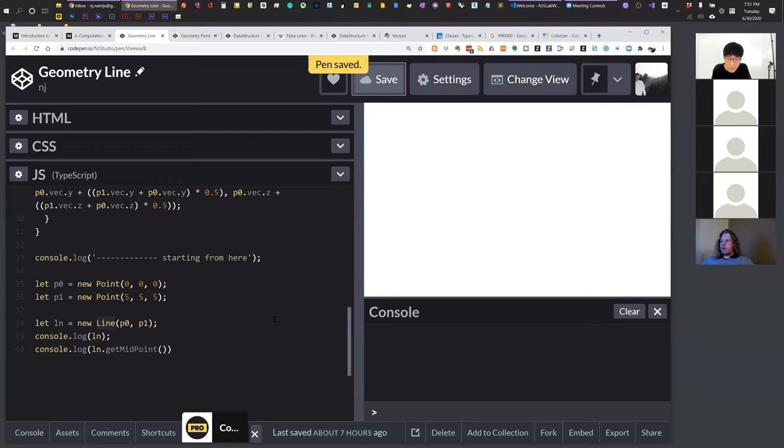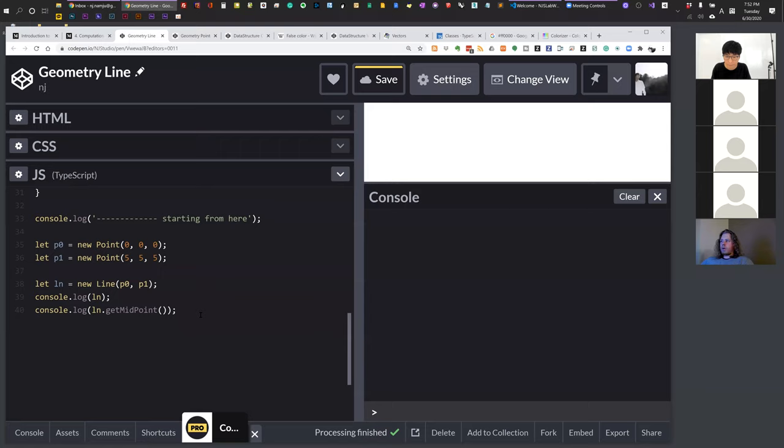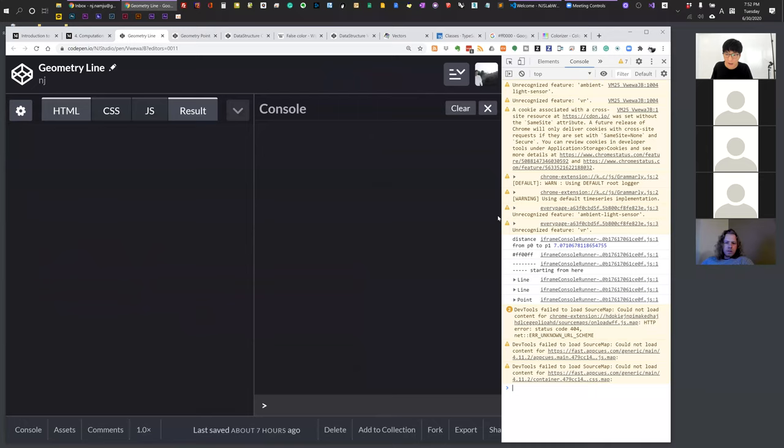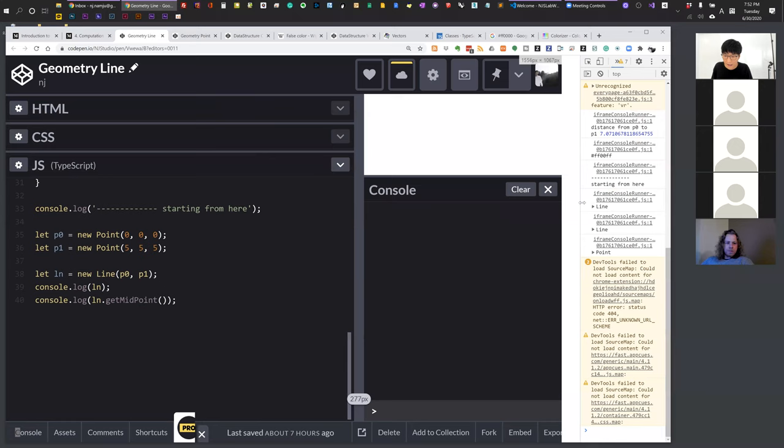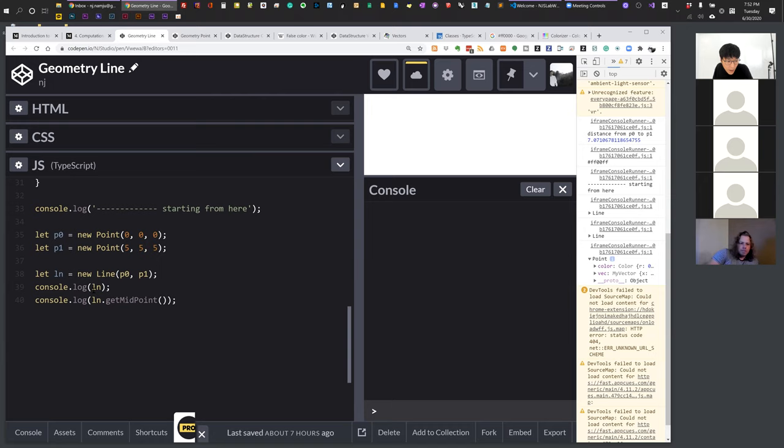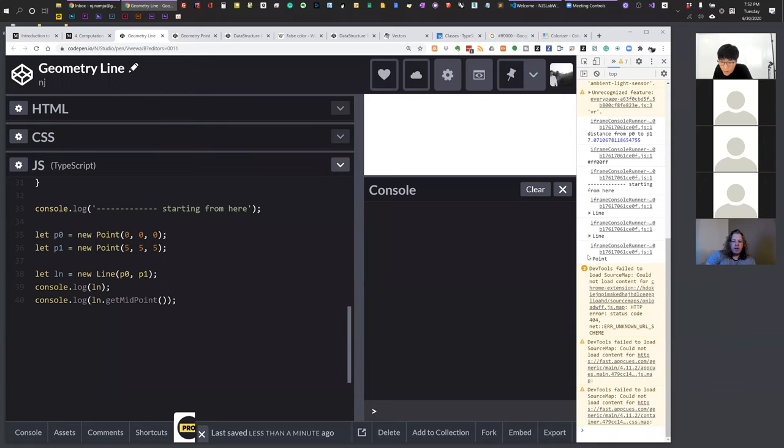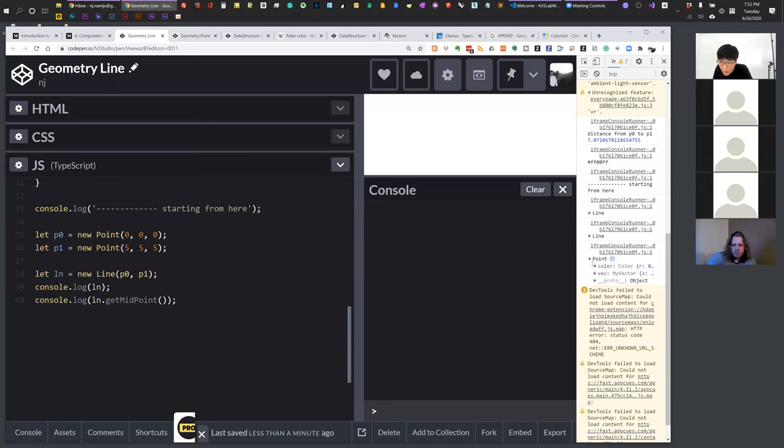re-execute. Okay, let me open the developer panel. Okay, this is line 39, this one. No, this one I guess. So we have a point here. And what is this? Okay, sorry, line. Yeah, line.